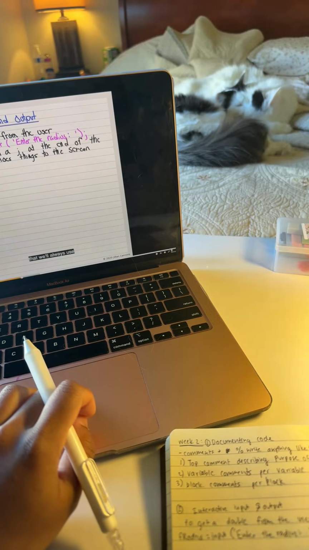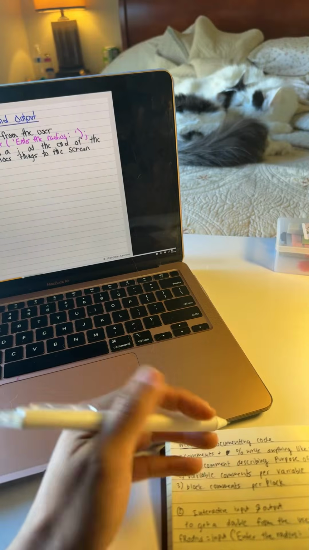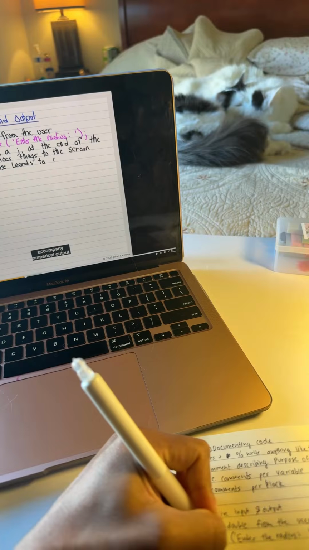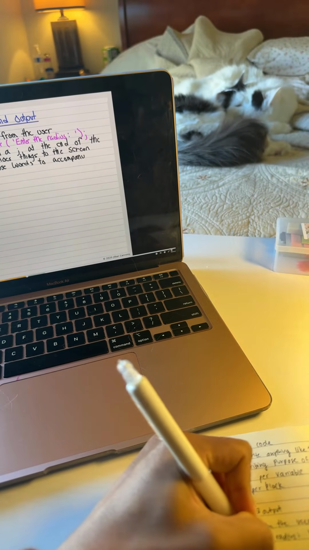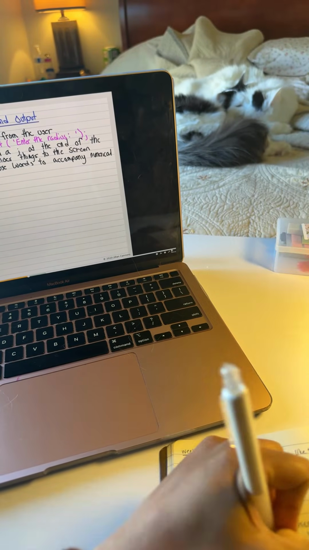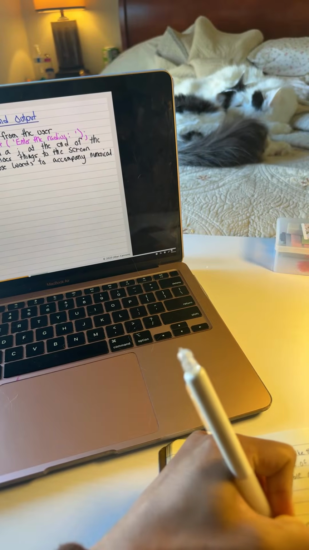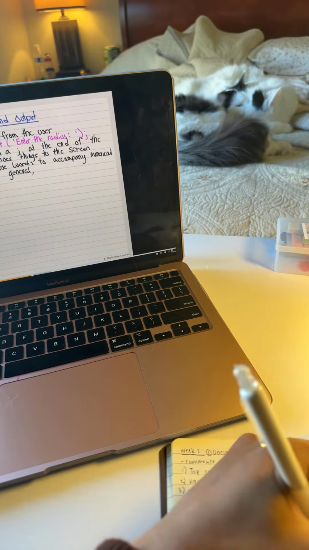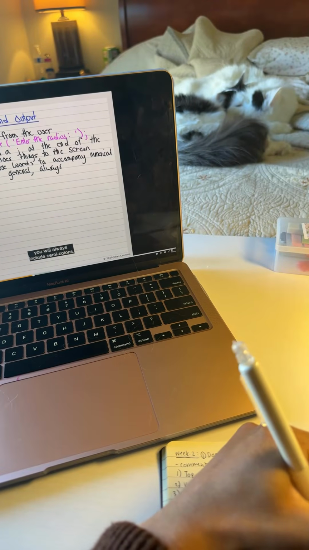So I'm going to put a note that we'll always use words to accompany numerical output. And in general, you'll always include semicolons.